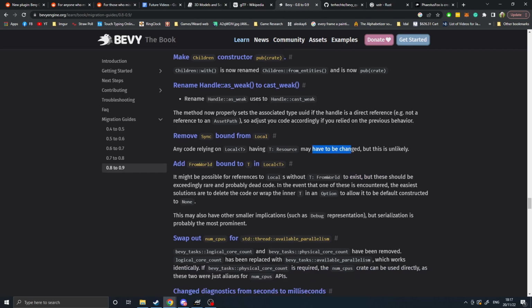They say that there's a chance that you have existing points where it doesn't implement from world, and that in those cases, if it's not dead code, you should just wrap it in options so that it can be initialized as none. But that really should be a significantly rare case where you don't already have from world, because from world is implemented by default. Like if you've got default, from world is present. So almost every situation that you would be using a local resource, it would be very hard to initialize a local resource without it already having from world.